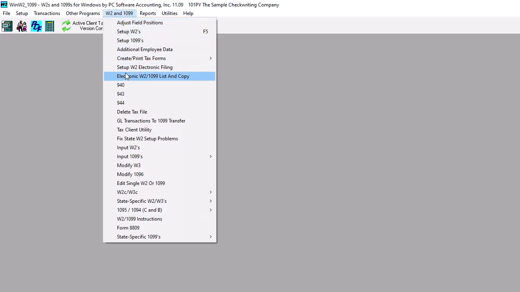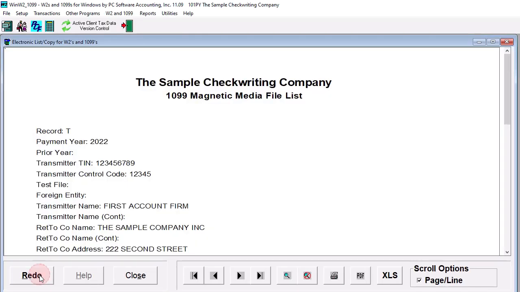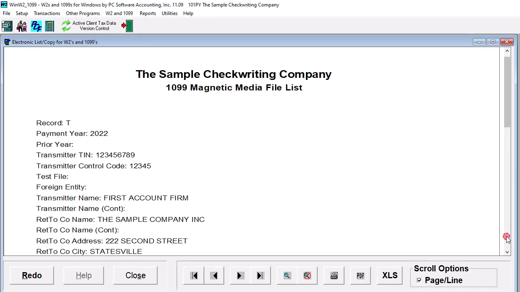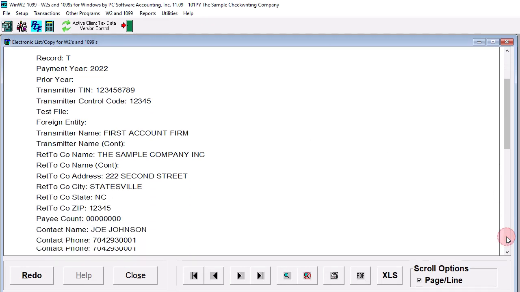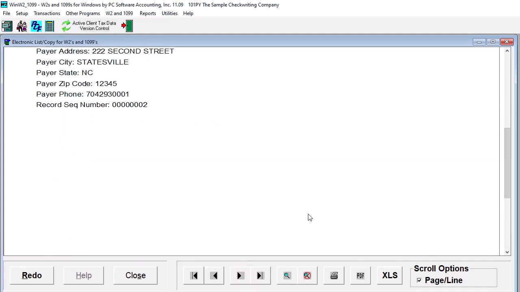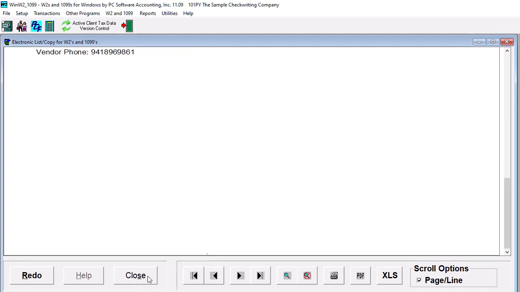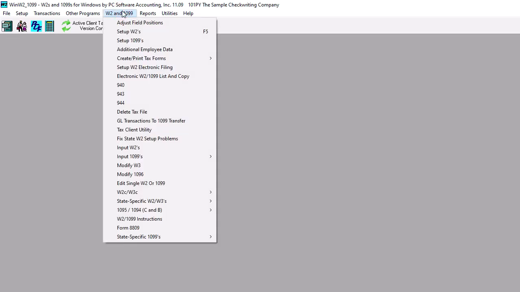And if I go back to the electronic list and copy for the 1099s, you can see there's no errors at this point, and the address is in the address field, and I think there's just one 1099 in this file. So I'm going to close there, and now you're ready to copy to another file for the upload.